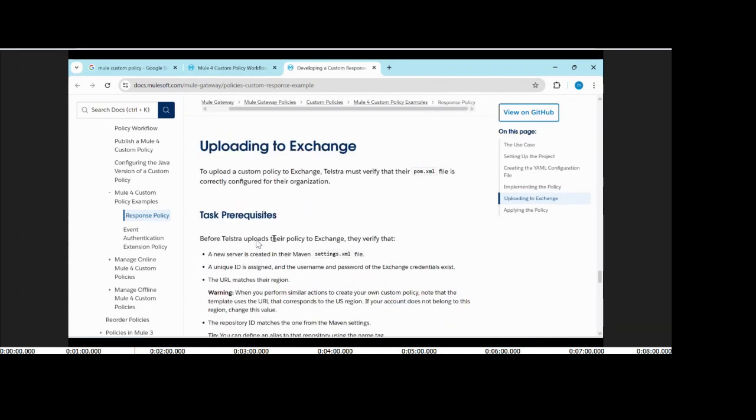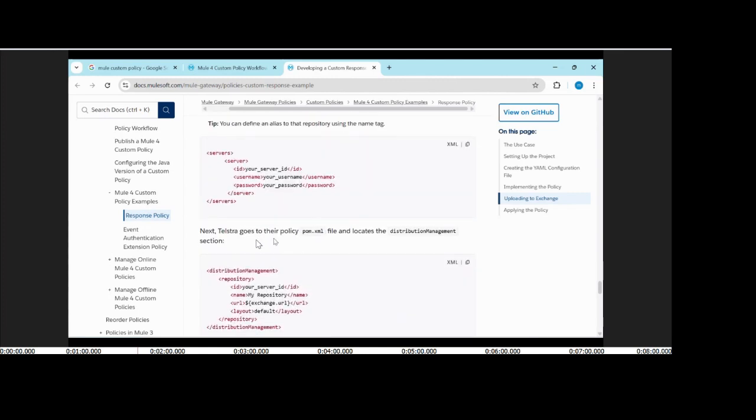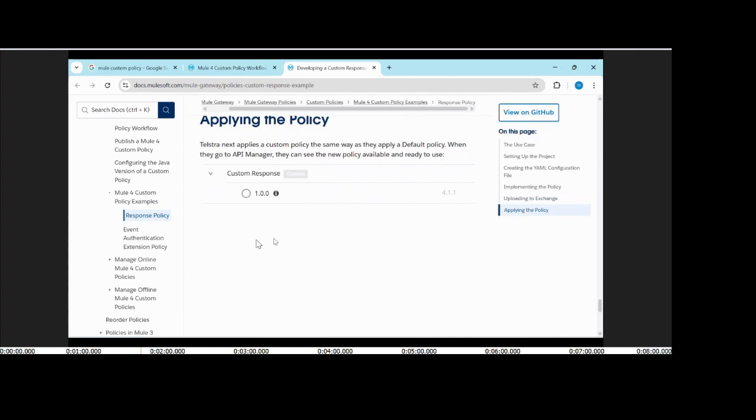In order to upload the policy XML and the custom policy to Exchange, you need the credentials. Either you can use your own credentials, that is an individual user, or connected app credentials. If you use an individual user, username and password, then that particular user should have an MFA exception, which means they should not be bound by two-factor authentication. Instead, it is easier to use a connected app, client ID, client secret.